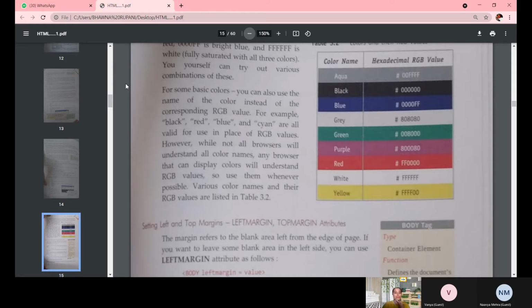So Navya, can you read this paragraph? Yes, ma'am. For some basic colors, you can also use the name of the color instead of the corresponding RGB value. For example, black, red, blue, cyan are all valid for use in place of RGB values. However, while not all browsers will understand all color names, any browser that can display colors will understand RGB values, so use them whenever possible. Various other names are there and their RGB values are listed in table 3.2.